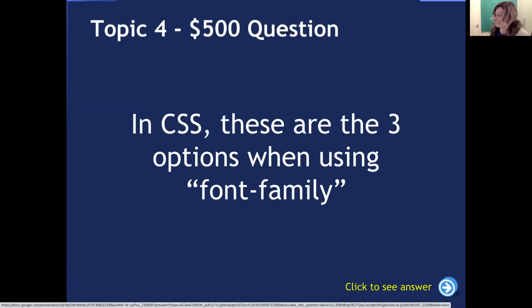Options when using the font family. Only 3 options available in CSS. Well, I'm not sure what this is. Font family defines the font family, obviously, where you say Arial or whatever, and then you can set up the size and the weight of the font. I'm not sure if this is it. It's sort of half a third of a mark. You got the first third right.